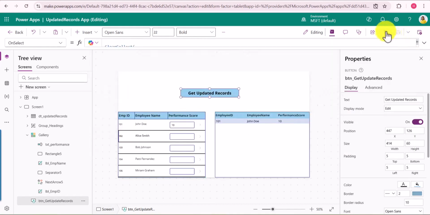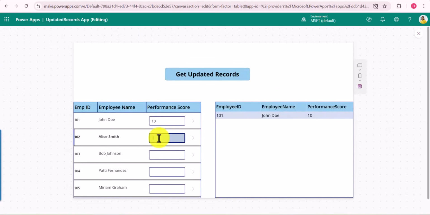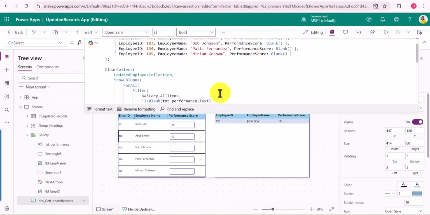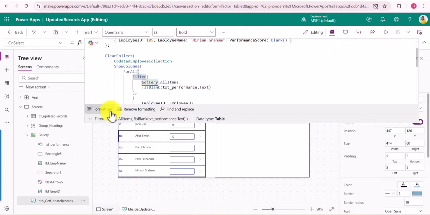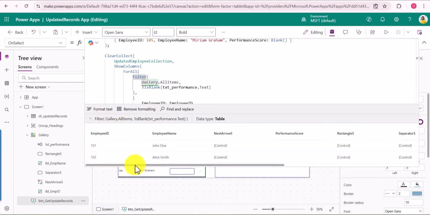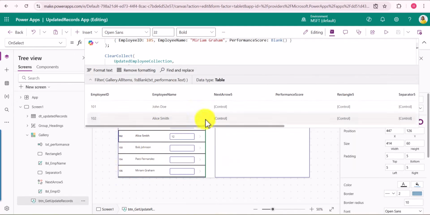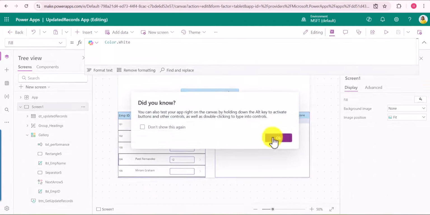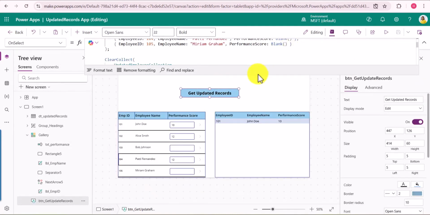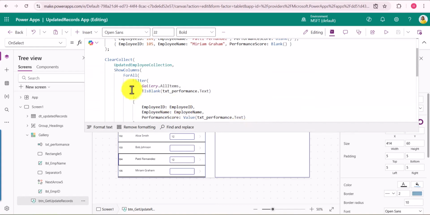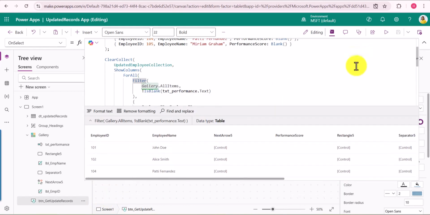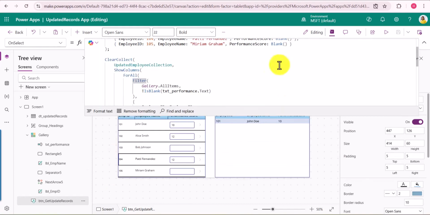So you can see when I provide one more performance score, and now if we click on this filter function, you can see it is containing two records, both 101 and 102. If I provide for this one 104, you can see now it is containing three records, 101, 102 and 104. So this filter function will get only the records for which we have provided that performance score.